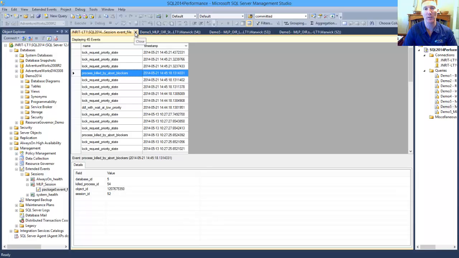That information is also available inside of the SQL Server error log. So if you're monitoring your SQL Server error log, you're able to see that information as well.